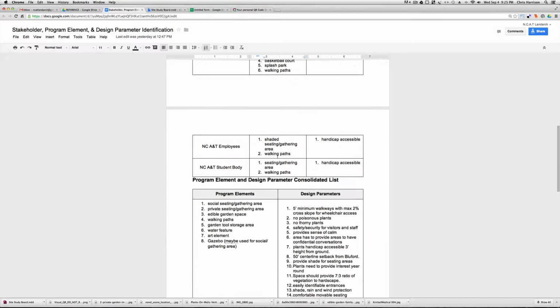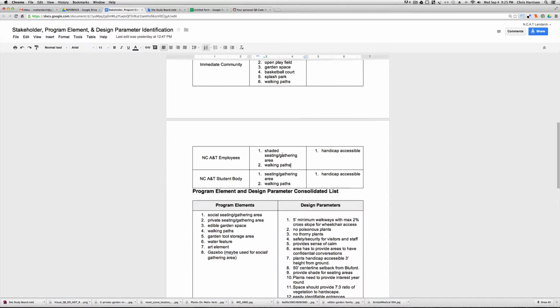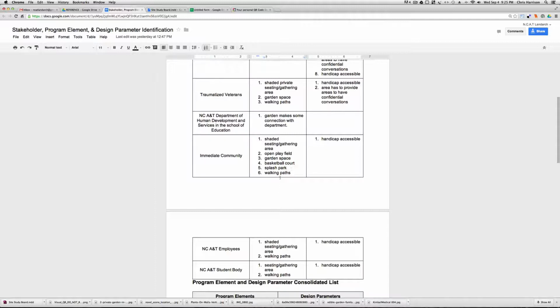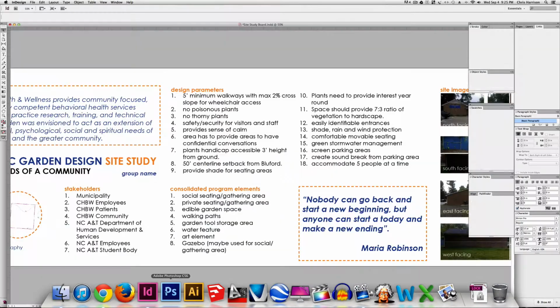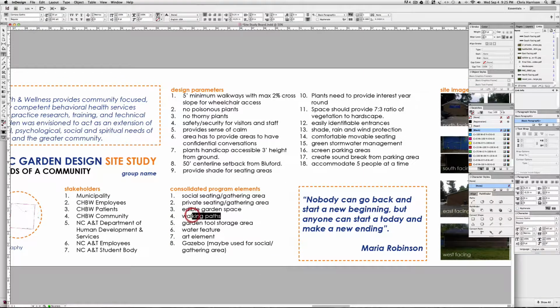So once you have that done, then I decided there were certain things that I could keep, maybe some commonalities that I should definitely include in my final program. But I created a consolidated list because everybody can't be happy. Unfortunately, this is ultimately going to be a healing garden, and certain amenities like maybe a basketball court or a splash park just wouldn't fit the use. So this is just the consolidated list of program elements, and that's what I've placed here, just my consolidated list of the program elements. But you can come up with what you think that should be.